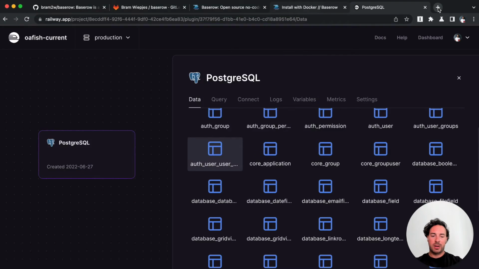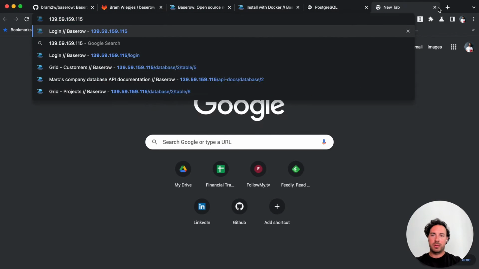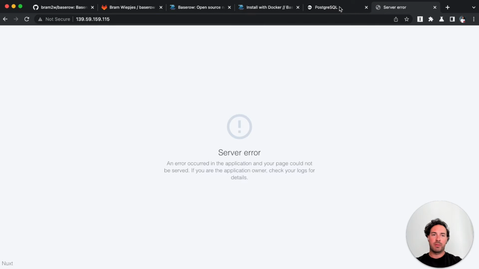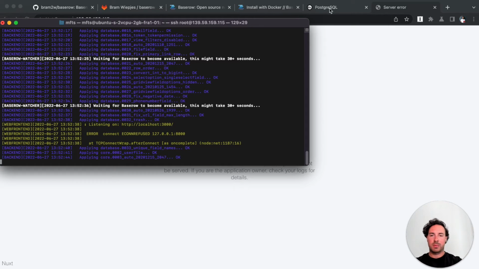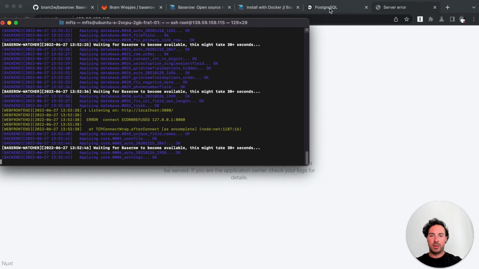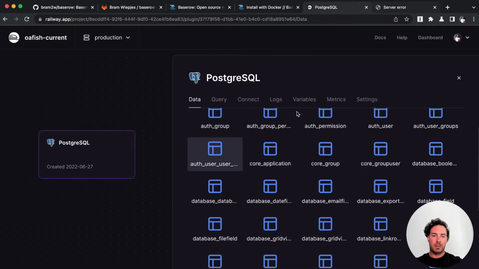In the meantime, I'll go over to the project, see if it's already up and running. It's not yet. So it's still creating the tables and double checking everything.